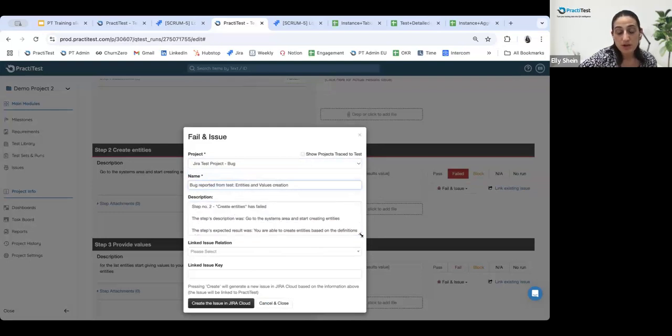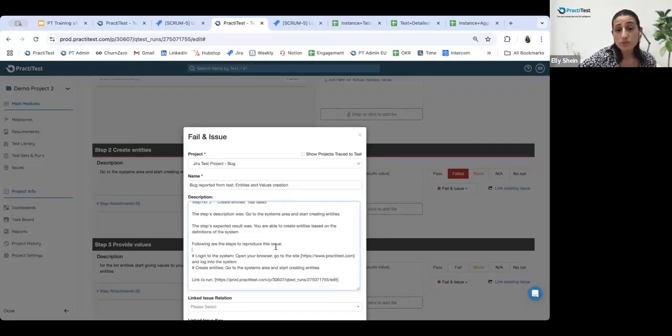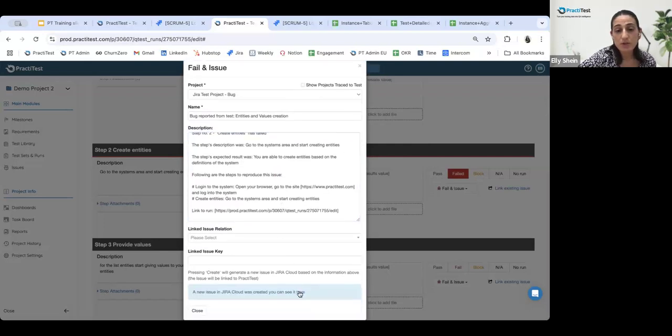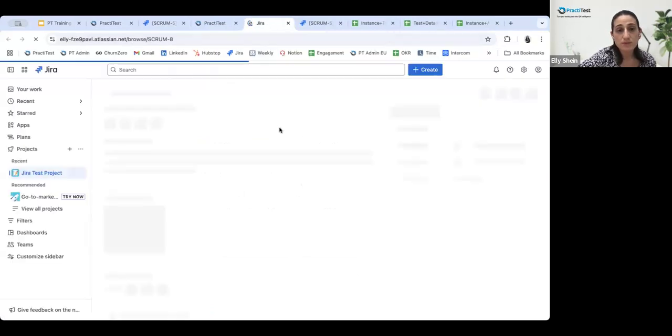What's quite helpful is that PractiTest writes the description for you, so you don't have to waste time on summarizing what you found and where you found it. It tells you exactly where the bug was found, at which step, and also the steps to reproduce the issue up until the bug. If I am satisfied with this description, I can click on Create the issue in Jira Cloud. It will create the ticket and also give me a link that I can use to go to this ticket to see it.